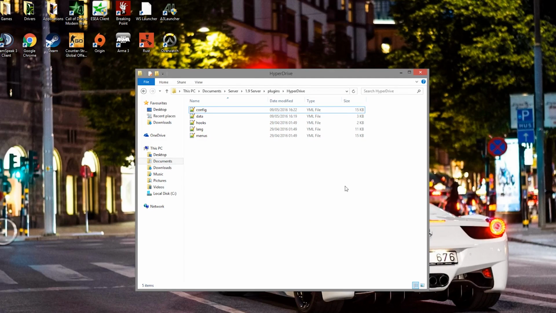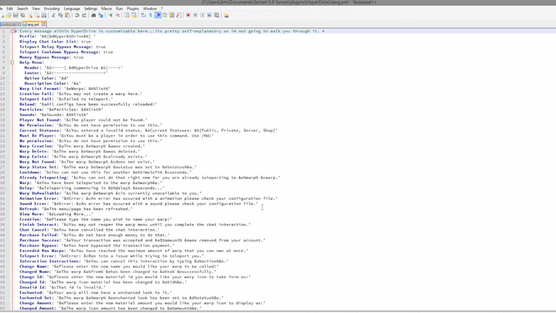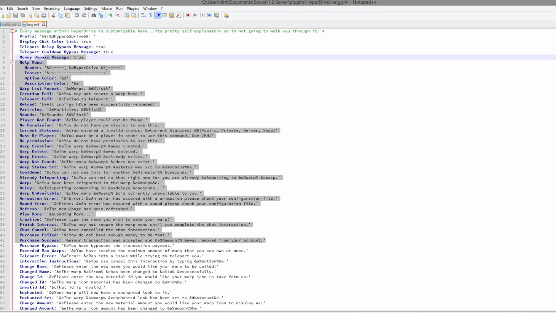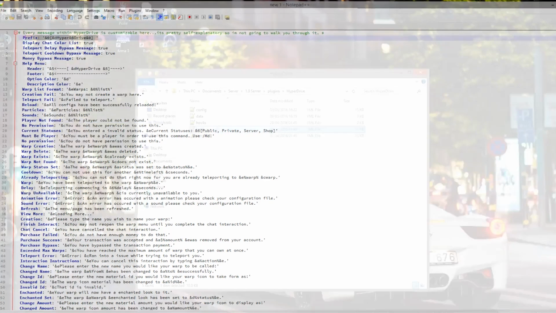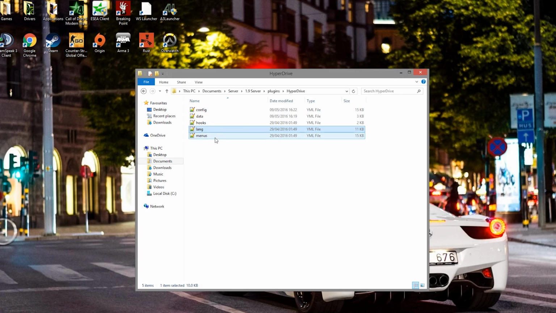So here we are in the HyperDrive folder, and as you can see, there are five different files. The main one you want to edit is the config file, which we will look at in a second, but there is a couple others you could edit if you really wanted to customize this plugin. We have the language.yml, which is cool. You could change the prefix, obviously, if you wanted to, depending on your server, but there's not too much in there you want to change.